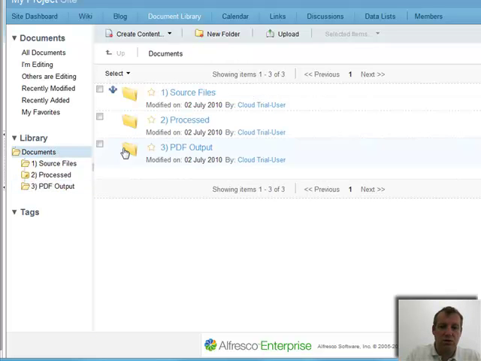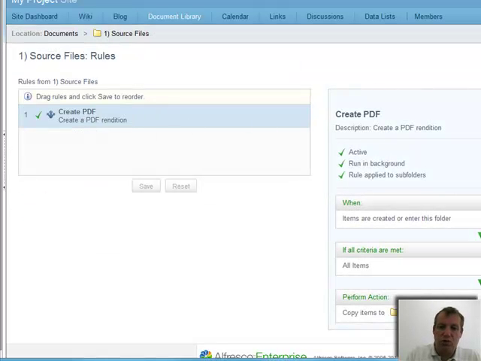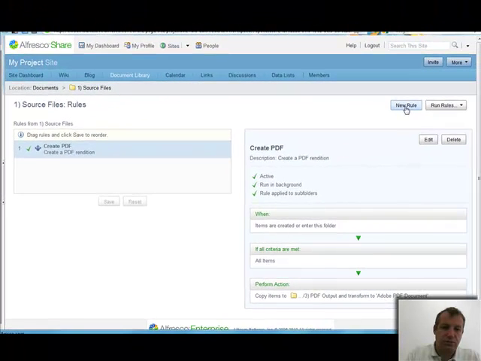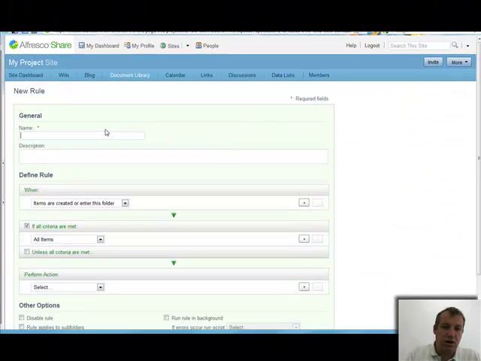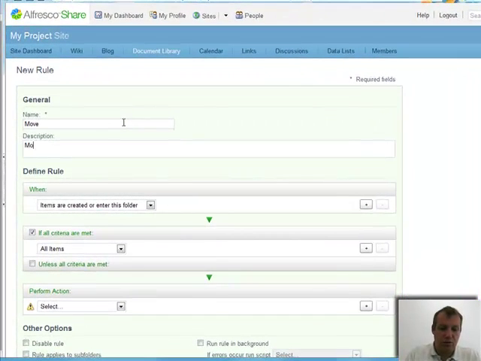Can I add another one? So imagine that my source files, once I've processed them, I know I've created a PDF, I actually want it then to move that file into the process folder. So now let's go back and modify the rule. So we'll open that back up. Here's the original rule that we had. I can add more rules. So we'll create a new one, and we're going to call this one move to processed.